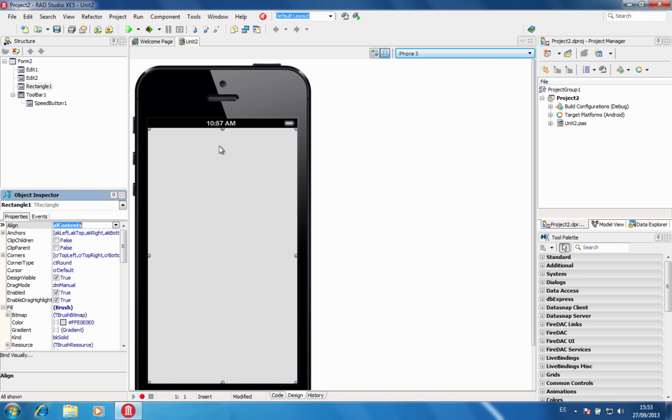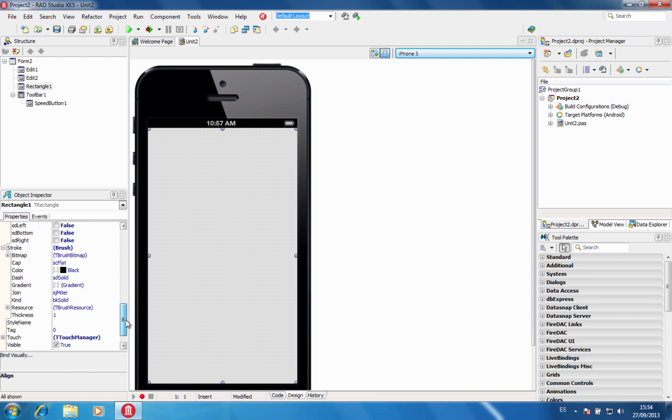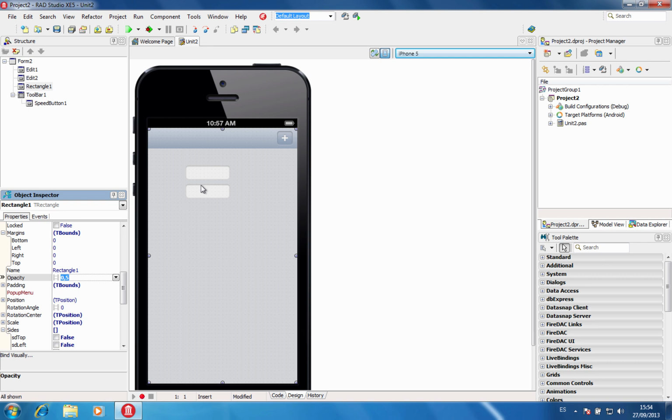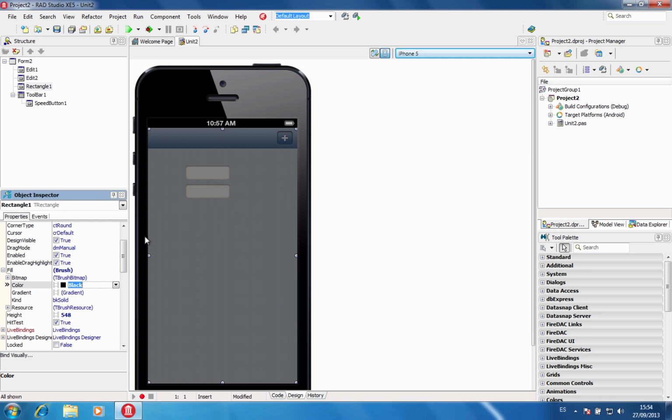Okay, so now as it's on top of every other control, it is hiding everything behind. So I'm going to change the opacity to half, and here you can see the controls, but the effect is not the right one. This is because the color used is not the right one. So I'm going to change it to black. Okay, and this is what you will get. You can use the design visible property to see what the effect we are looking for is going to look like.